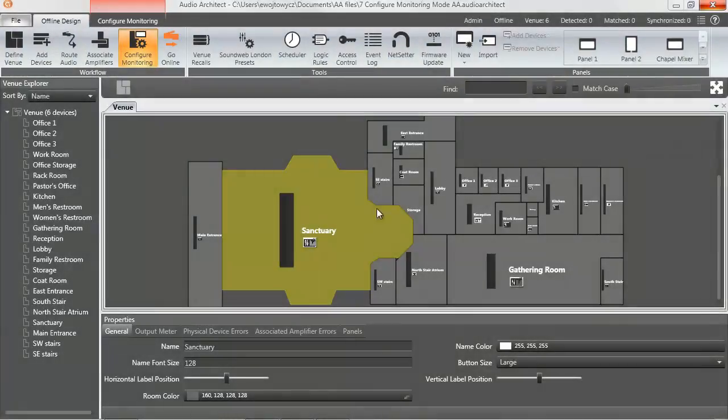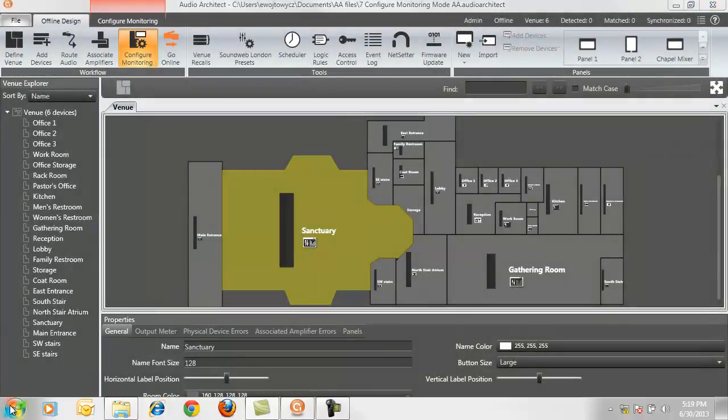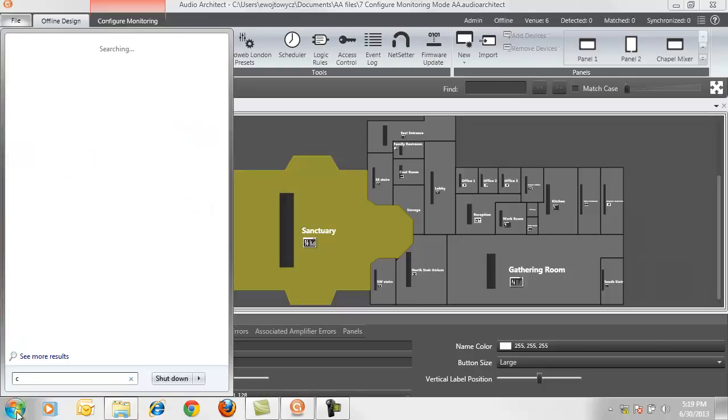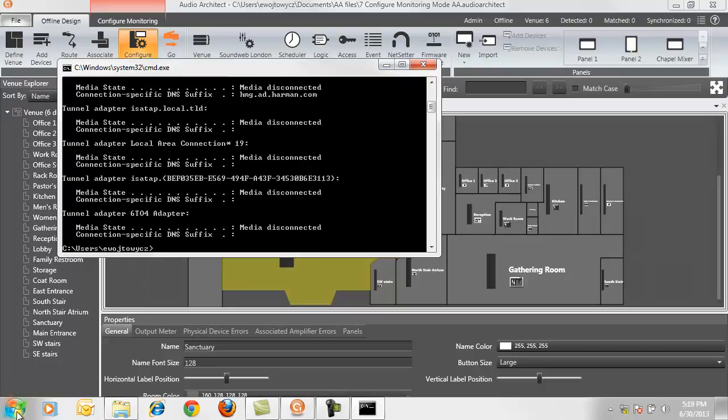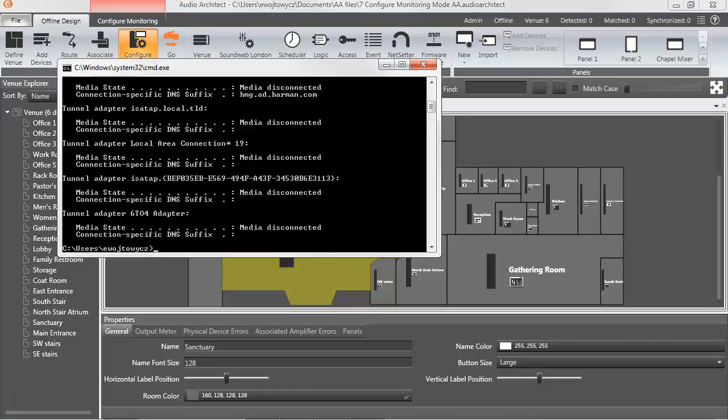To verify the IP address of your computer, you may use the command prompt. Select the Start menu and then type CMD in the Search Programs and Files box. Hit Enter and type ipconfig, all lowercase, into the command prompt. Hit Enter. Information regarding the IP address configuration of your computer is listed.